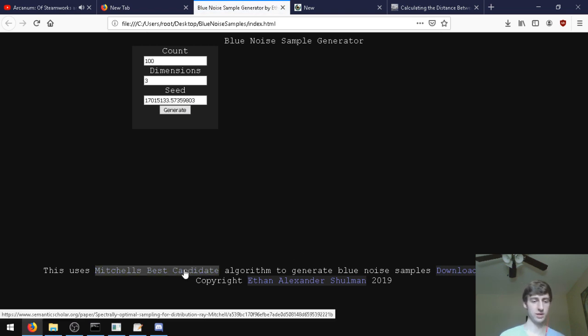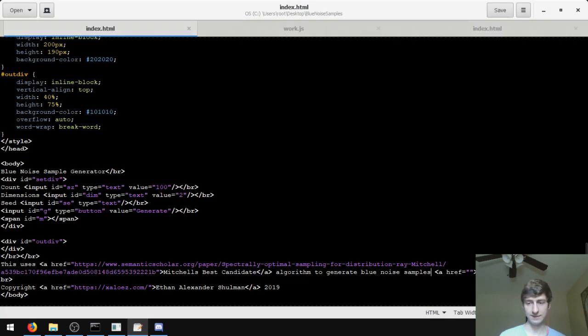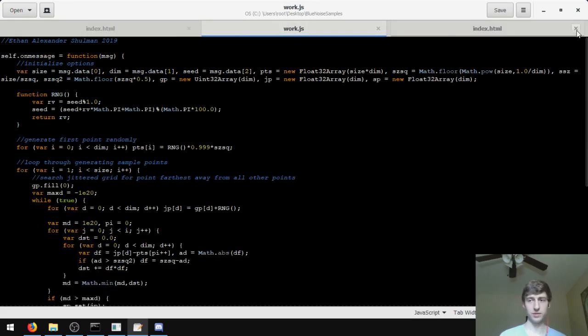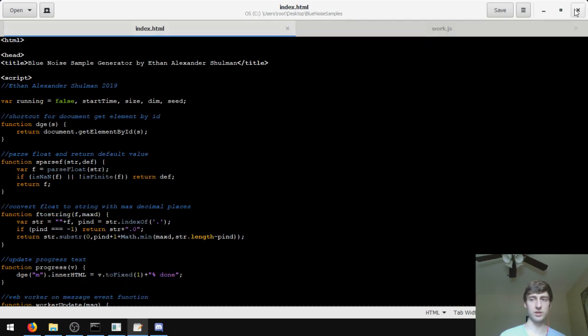Generate blue noise samples. Download source code. And that's supposed to be source.zip or blue noise samples source.zip. Alright, then we're going to make a minified version of this for putting on the site.